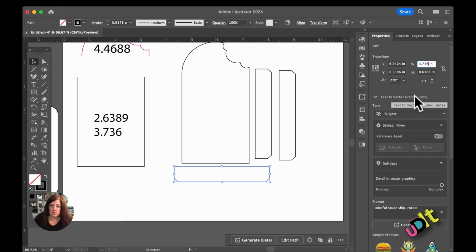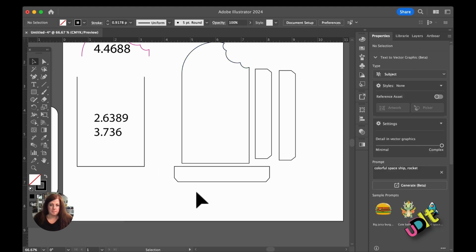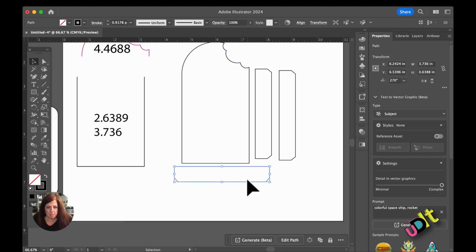And oh no, that's the wrong one. So we need 2.6. See, I did it wrong the first time. 389. Let's go back and do that again. Okay, now that we have this, the bottom adjusted correctly, now we need to change the width.